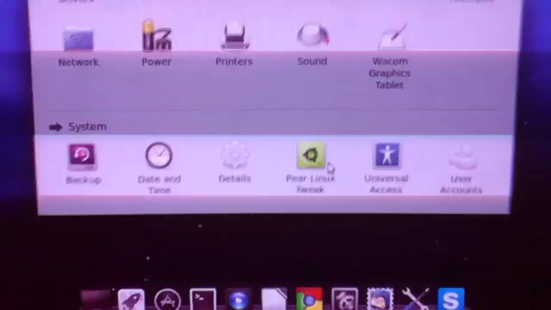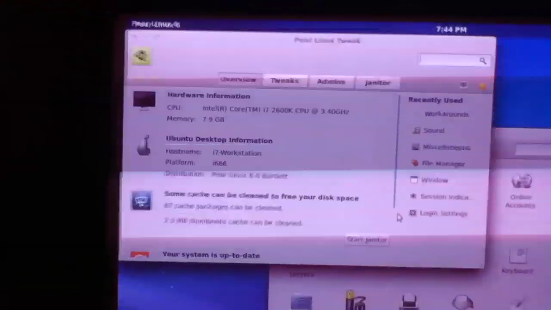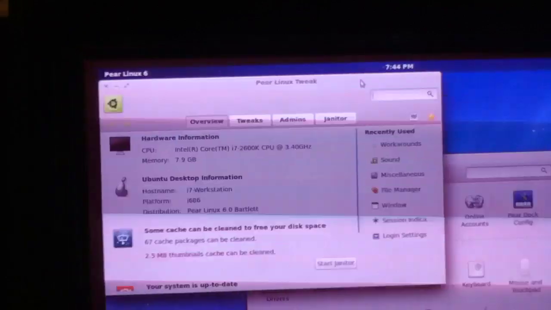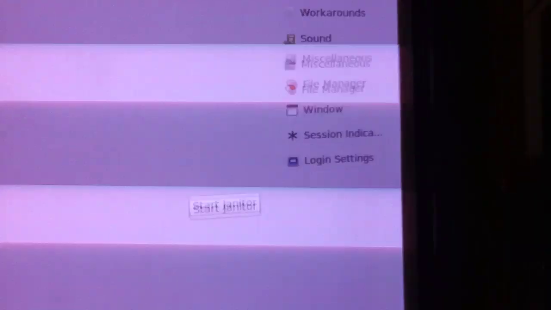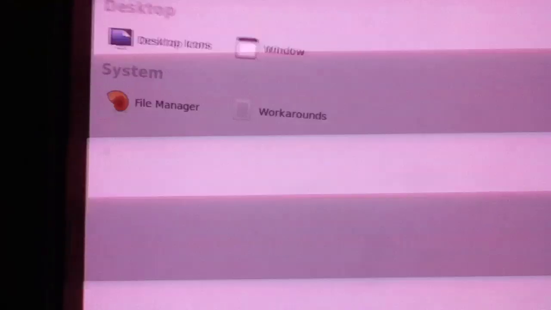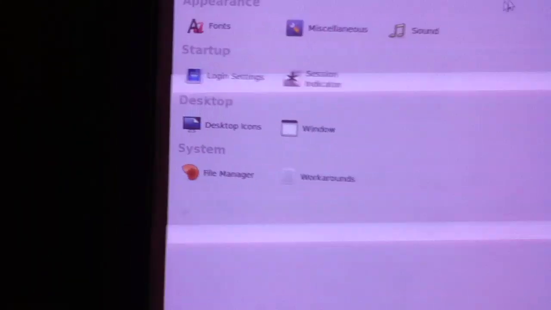Another thing that is on Pear Linux that is not on most Linux distributions is Pear Linux Tweak. You can click that. It opens up a kind of more detailed settings manager specifically made for Pear Linux. So I'm going to maximize that. And you have your info, recently used settings. We have tweaks. So this is a whole lot like the KDE settings manager. It just looks like.